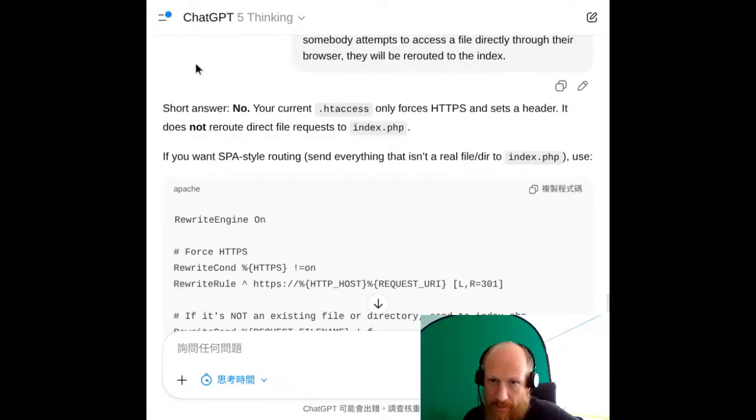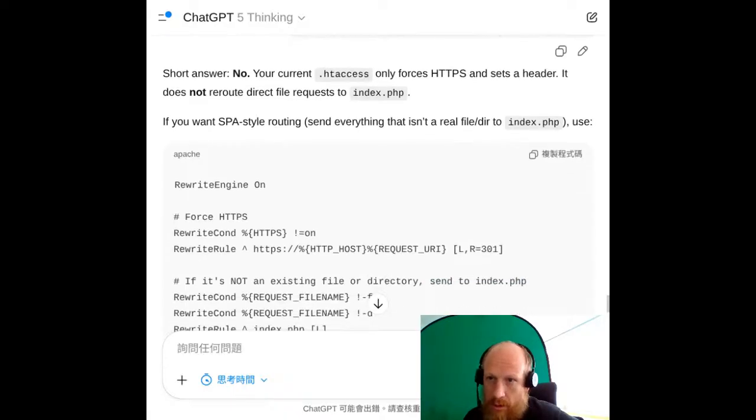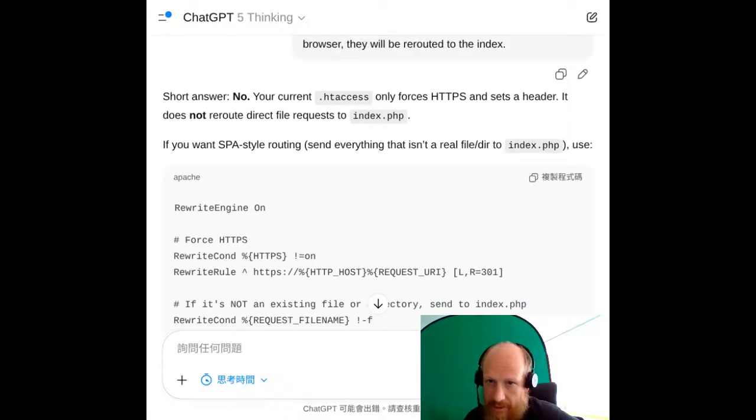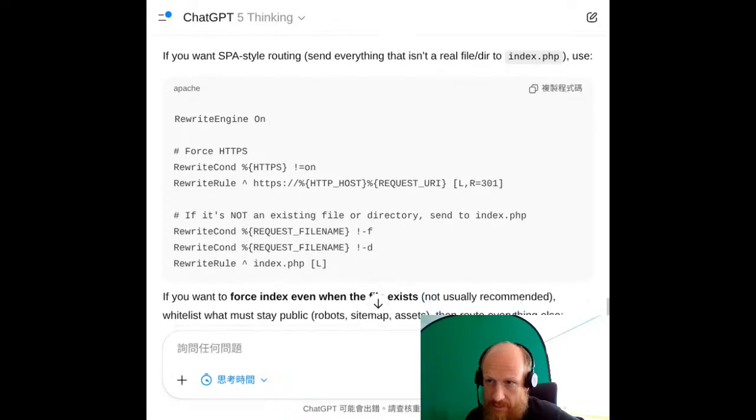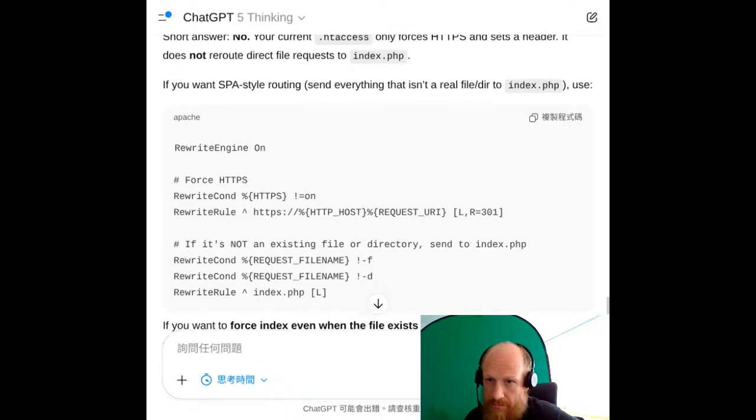Okay. It forces HTTPS and sets a header. It does not reroute direct files to index.php. If you want SPA style routing, send everything that isn't a real file or directory to index.php. No, I want it to.